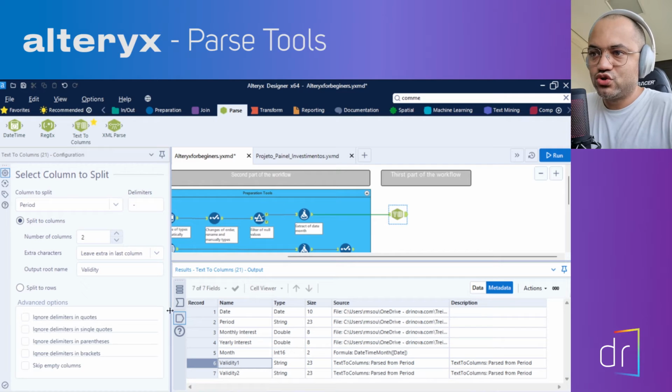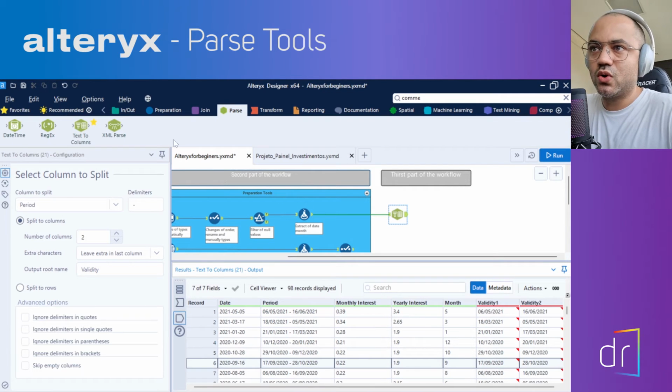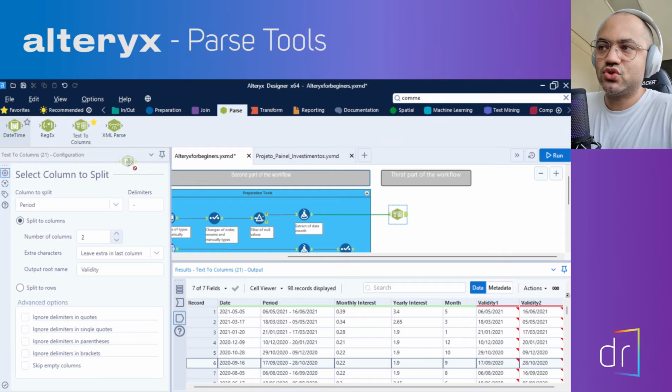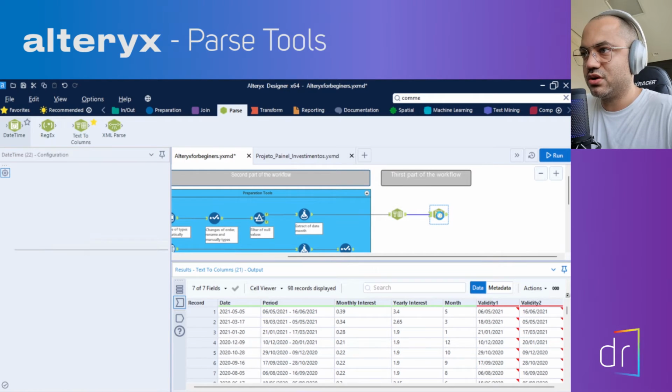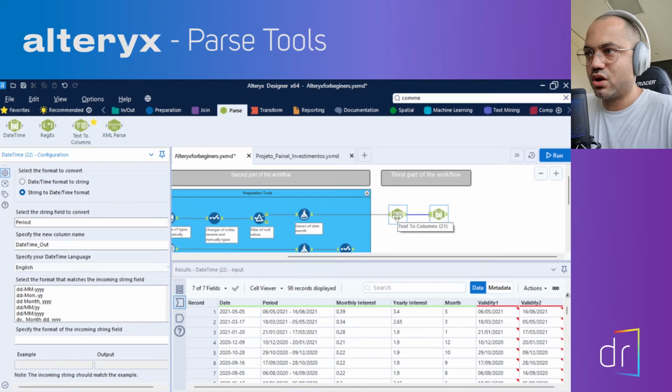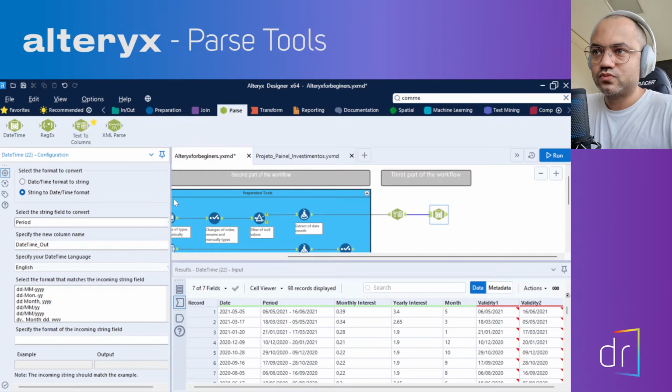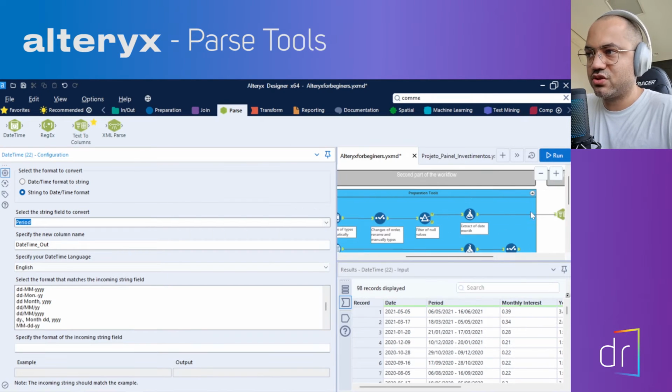Okay, how to do that, Rodrigo? Just go to the parse section, select the DateTime tool, put the DateTime here, and connect it with the text to column. Now in the configuration part of this tool we have 2 options.